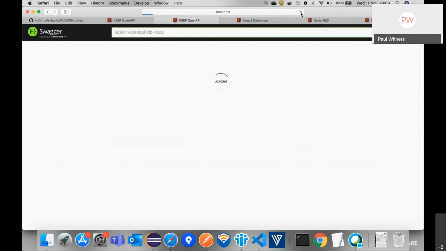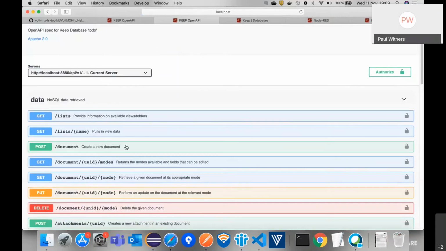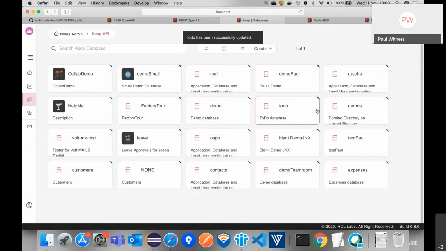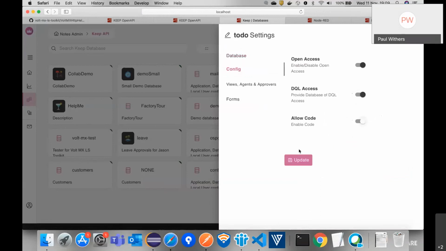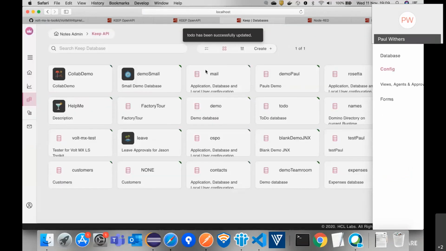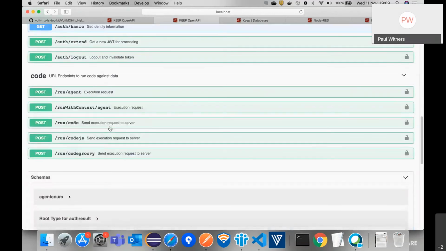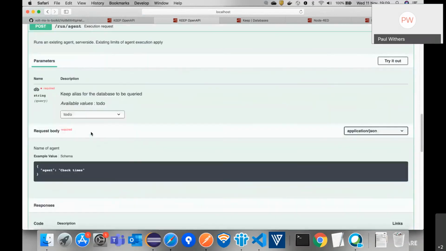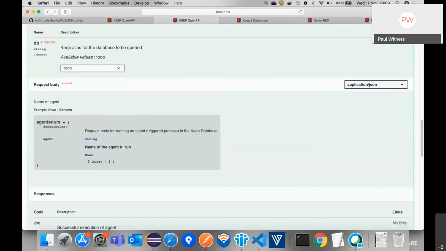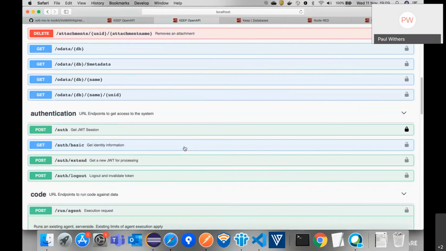So if I refresh now, that query endpoint is gone because we've disallowed DQL. Let's just re-enable that because we like DQL, but we'll disable code. So these are some endpoints at the bottom here. So now we've only got the ability to run agents. And in our schema, because there are only 2 agents defined as accessible for this database, our OpenAPI spec has an enum with check times and update description as the 2 agents.